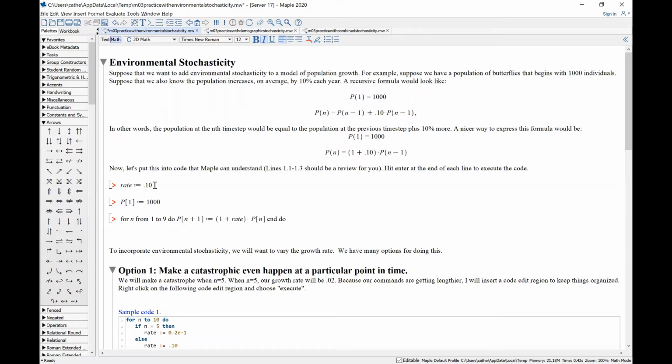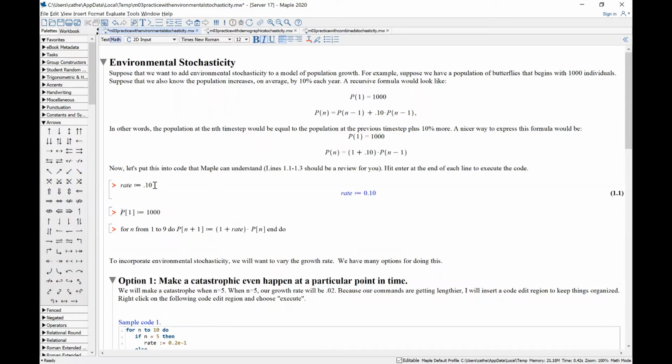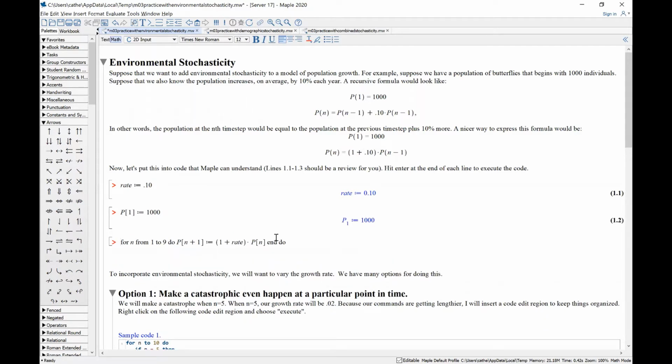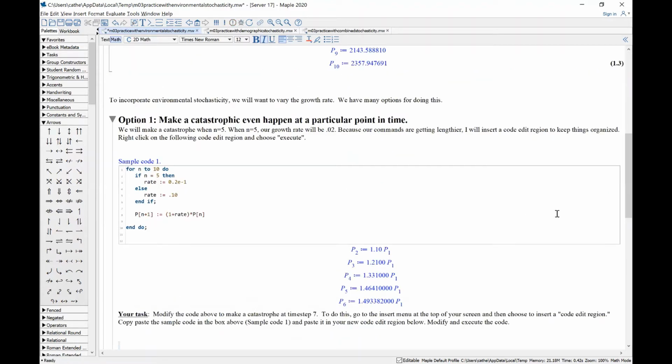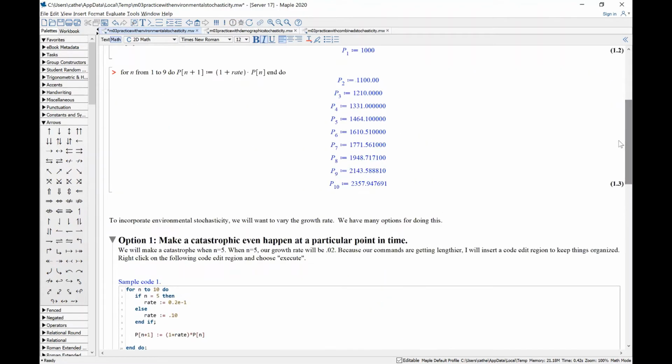So let's just review, building on some skills we picked up in Module 2. We can set the rate equal to 0.1. We can set the initial population to be 1,000. And then we can construct a for loop. Now, notice a couple important things in this for loop. N went from 1 to 9. So when n equals 1, P of n plus 1, in other words, P of 2, equals 1 plus the rate times P of 1. So that gives us our new value, and that will crank us all the way up to P of 10.